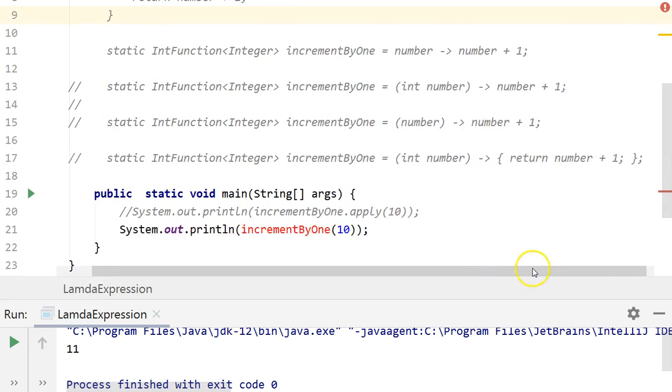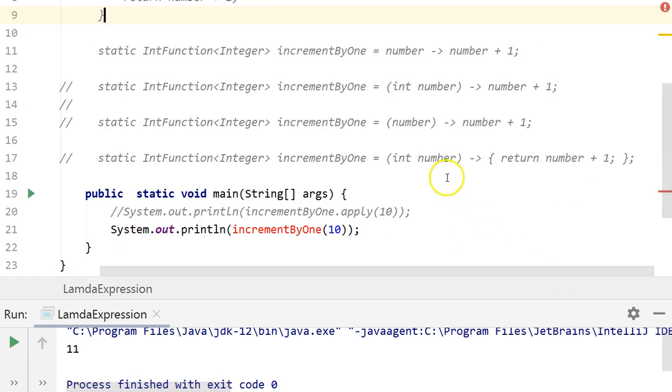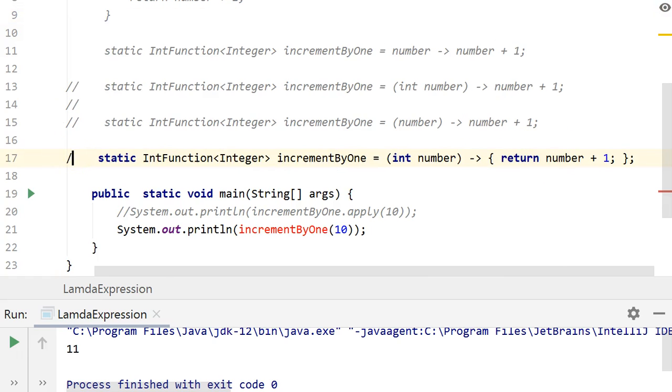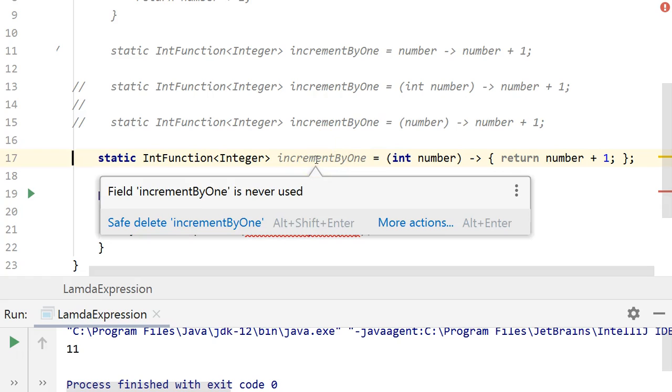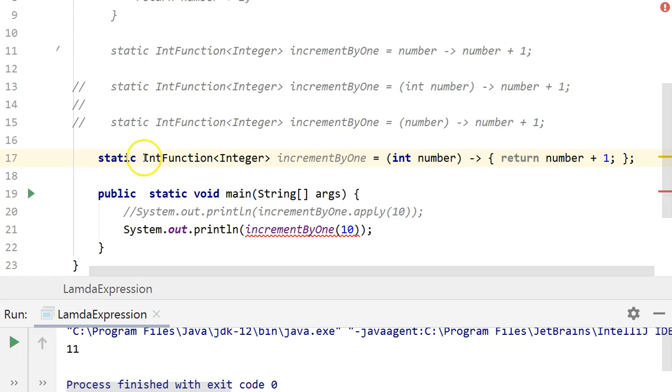For a lambda expression, there are two things that are required. One is the parameter, and this is the expression. Let's uncomment this line and look at this in detail. Let's look at this function increment by 1. If I have to explain this in detail, this is a functional interface in Java 8 which takes an integer as an argument and returns an integer.